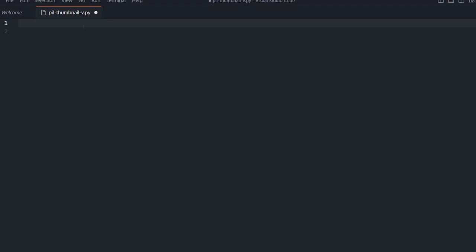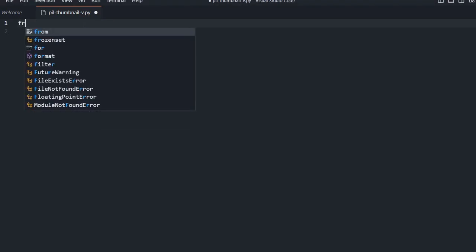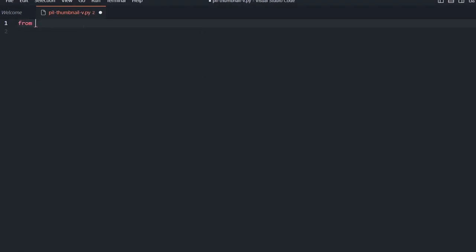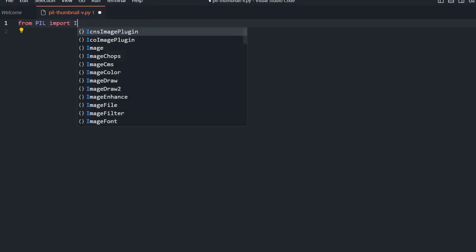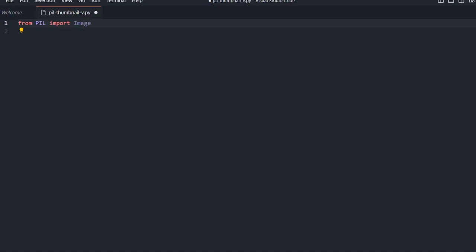We'll start from this blank Python file. First we'll import our Python Imaging Library, or PIL: from PIL import Image. In earlier tutorials we have discussed how to install it and how to start it. Everything we have discussed in this series is about the Python Imaging Library.